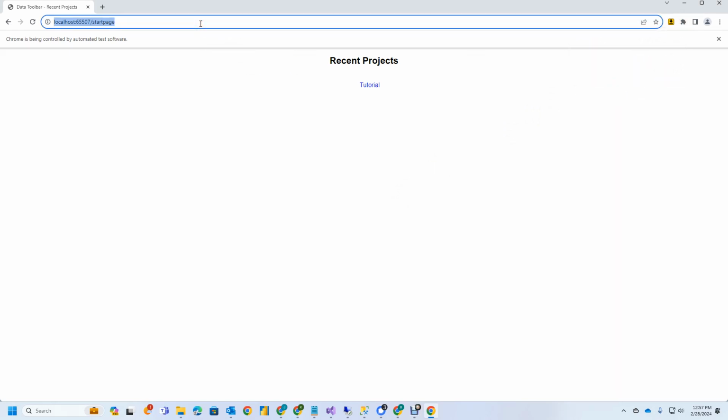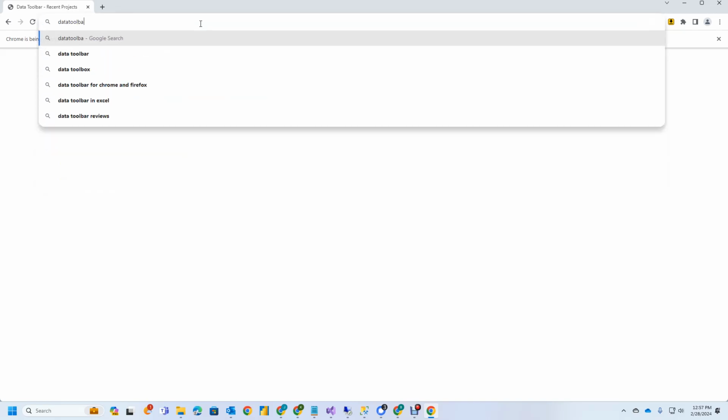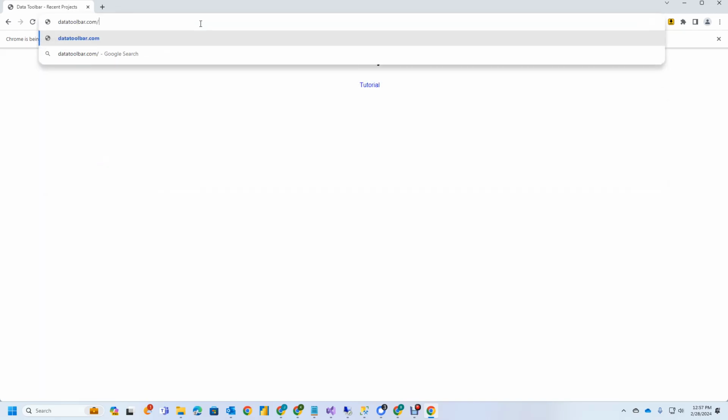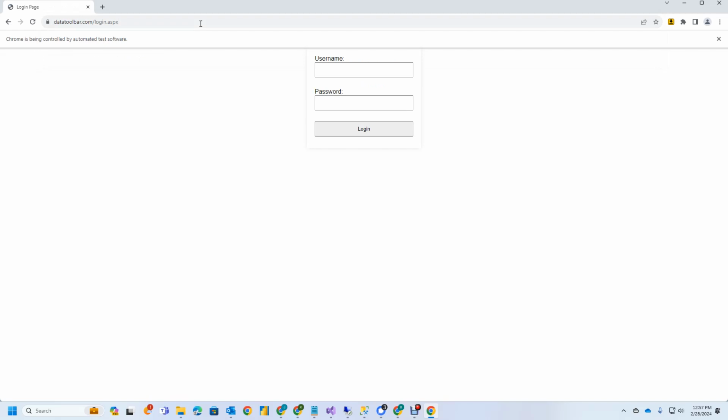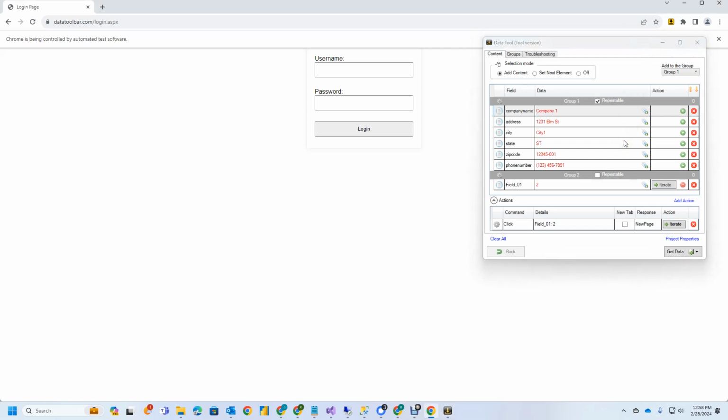And we're going to go ahead and go to datatoolbar.com/login.aspx. I'm going to go ahead and start Data Toolbar. Now, as you can see, our previous project came up.